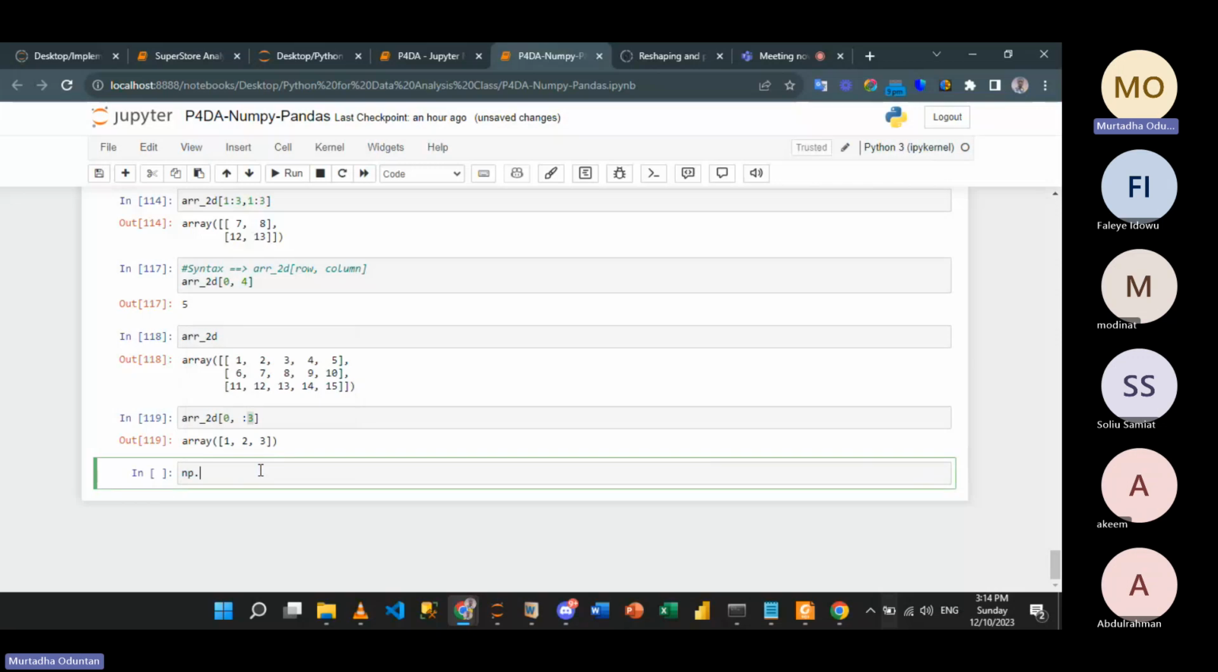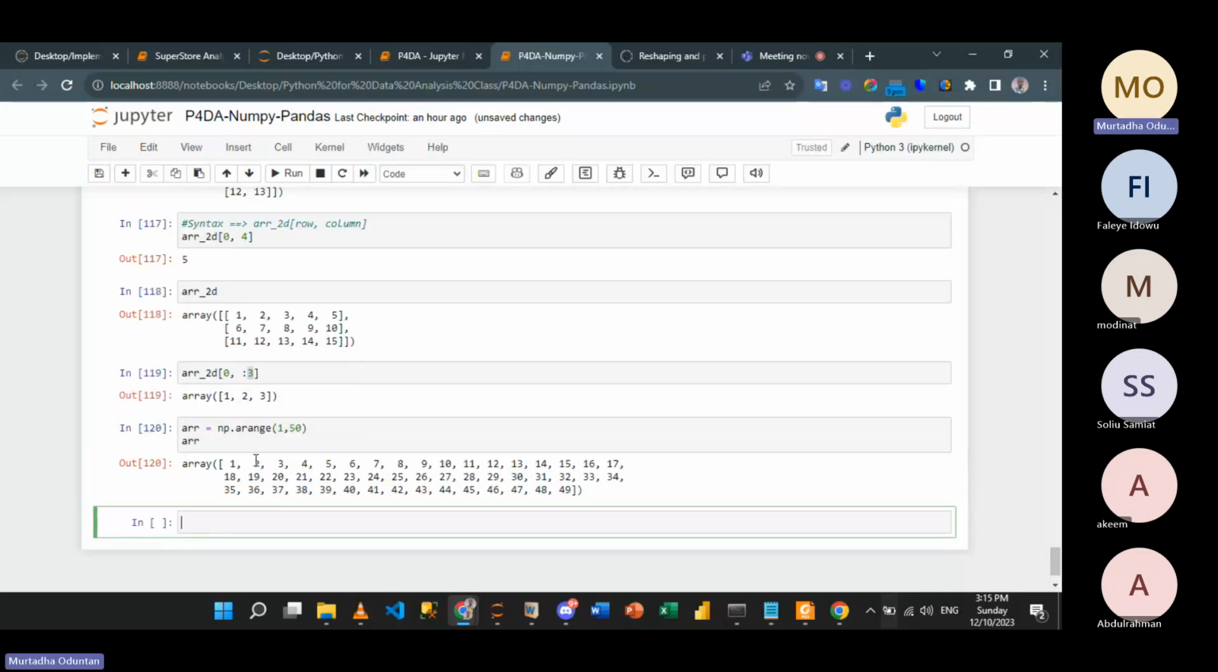So for instance, let me create an array. What should I call this? Long array or something, or let me just call this array. It doesn't matter. And I say np.arange, and I want it to give me 50 numbers starting from 1 to 50, right? So when I run this, it gives me 1 to 49. Are we together?